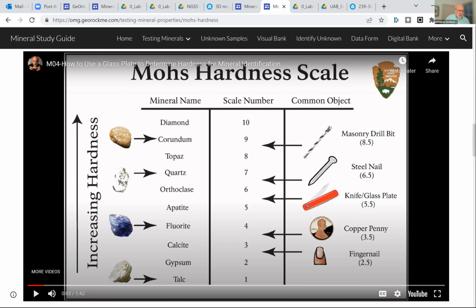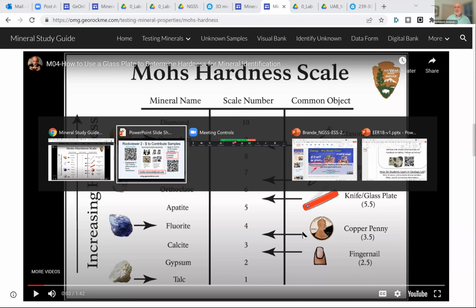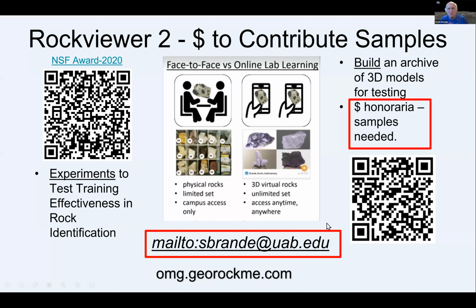Well, Scott, that gets at another one of the questions, which is if somebody does have an idea to share with you, is there an input page or is it as simple as just emailing you? Oh, just email. Where's my email? I think it's up on my slides here, right on the left. There it is, sbrande@uab.edu. Okay, terrific.